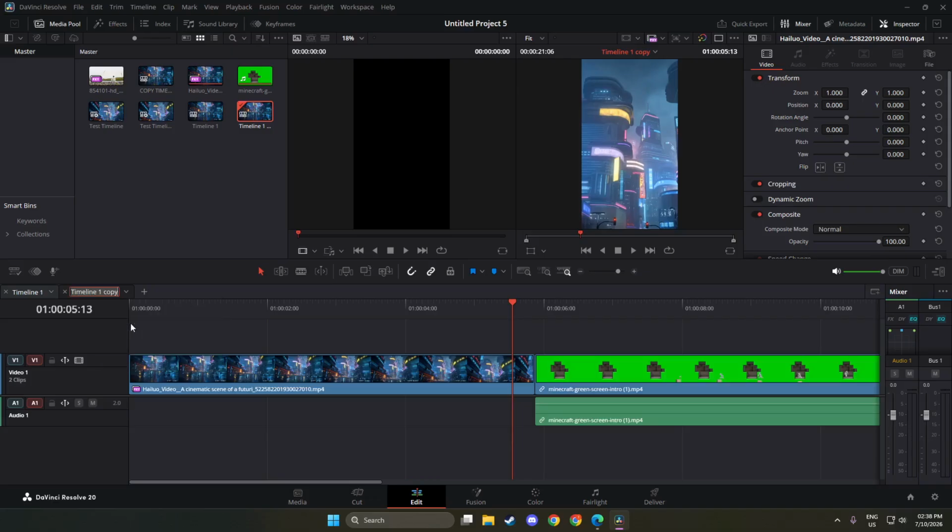To rename it, simply double-click on the name of the duplicated timeline. This small but significant action will prevent confusion down the line. Proper organization is key to a smooth editing process. After that, feel free to dive into your newly duplicated timeline. Begin making the edits or adjustments you desire.